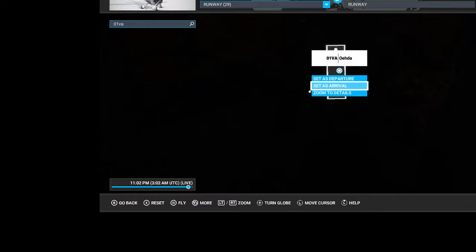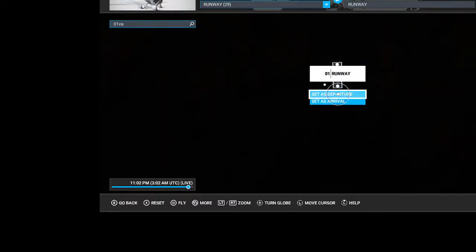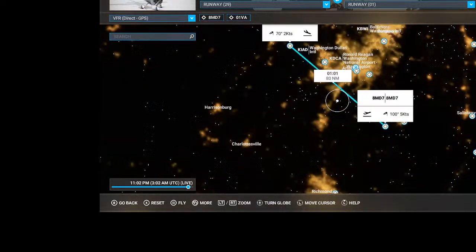Runways button. Runway 01. Set as departure. Set as arrival. There we go. And now I'm not even going to do a date on this one. Next waypoint, TIMDCL, distance 4777 nautical miles, bearing 313. Okay, so more right arrow.